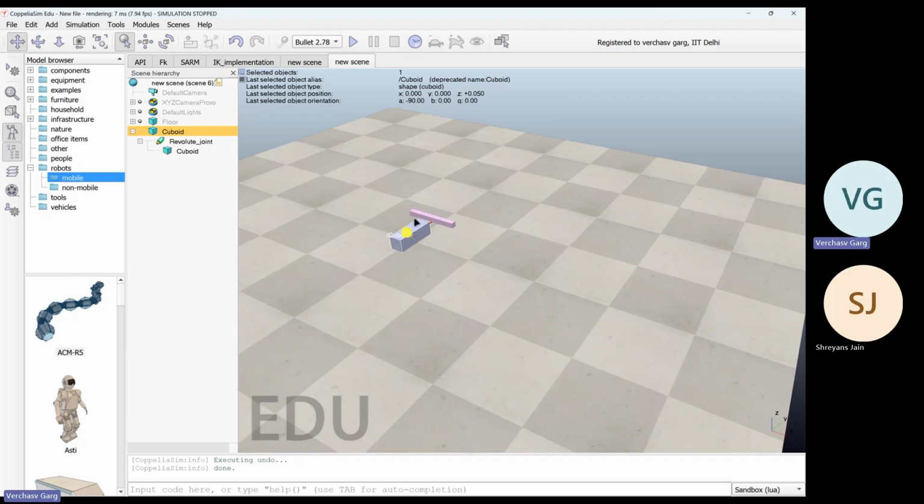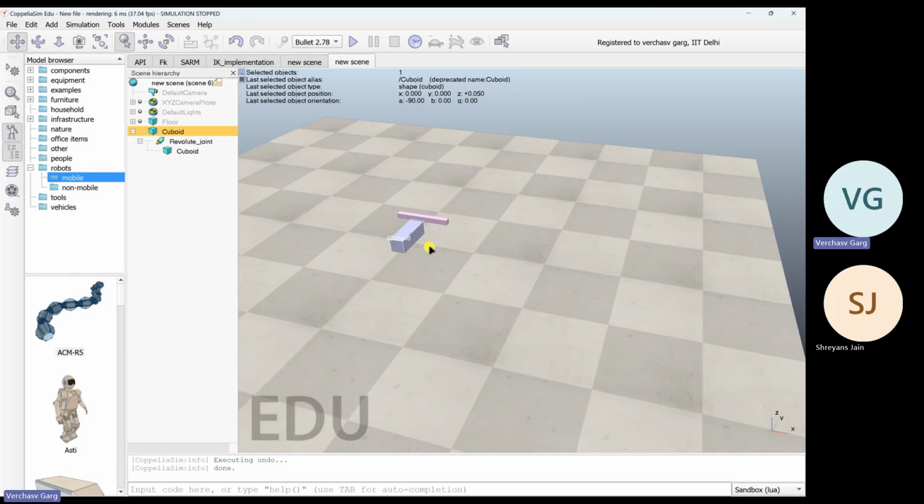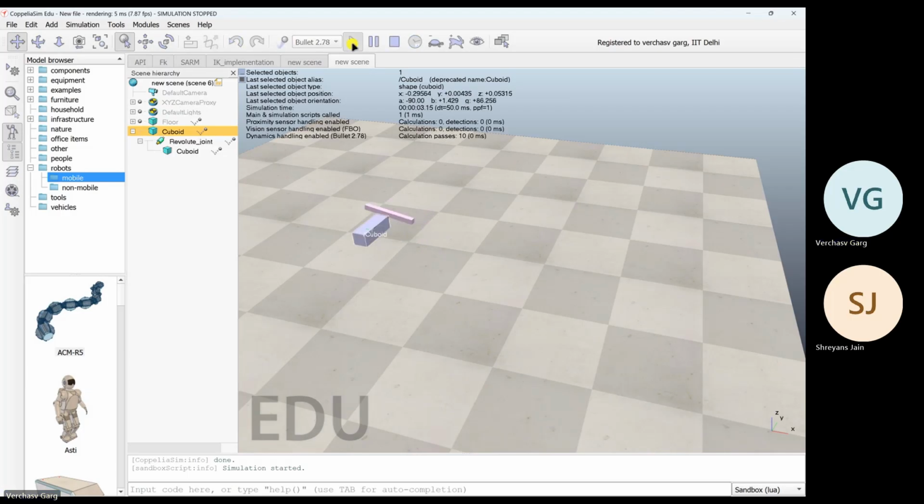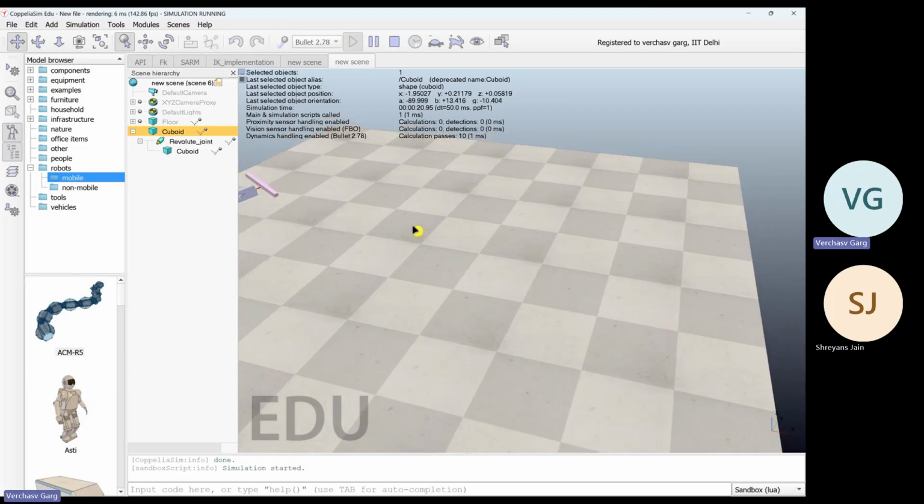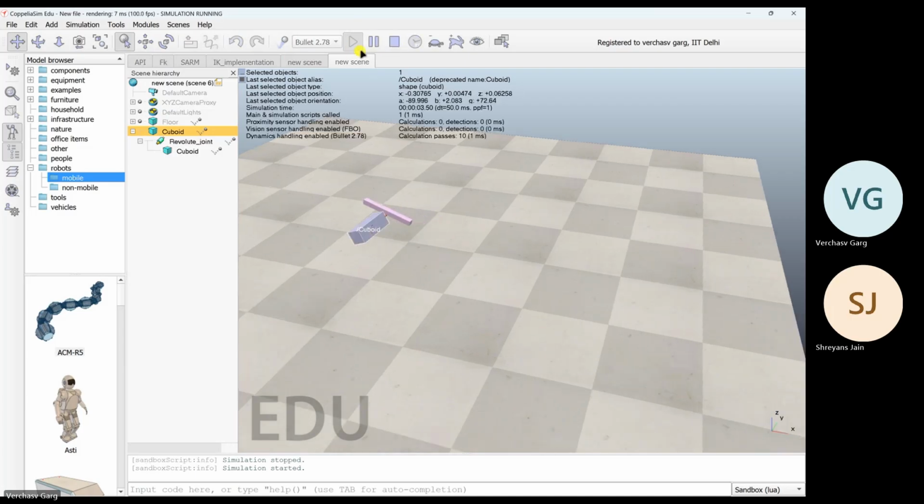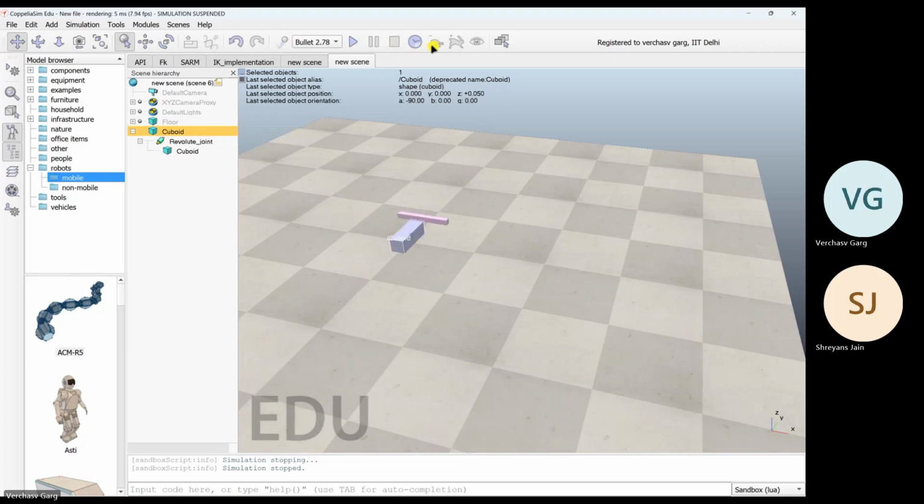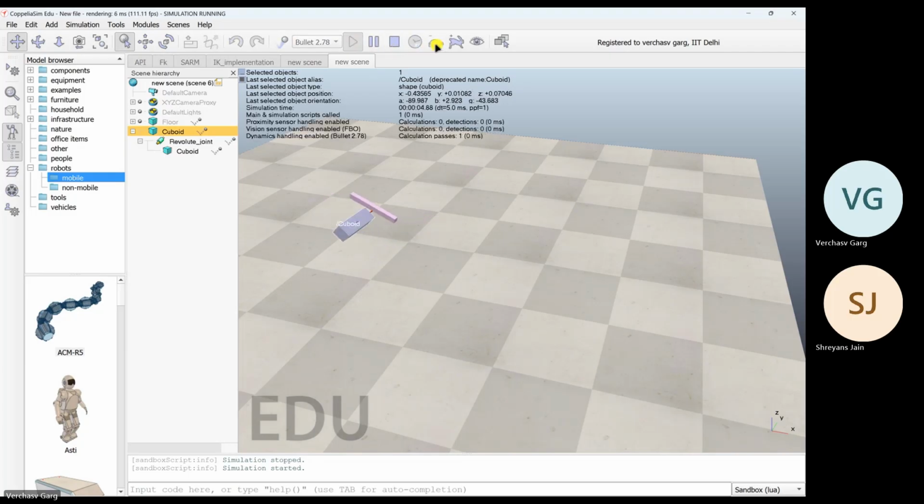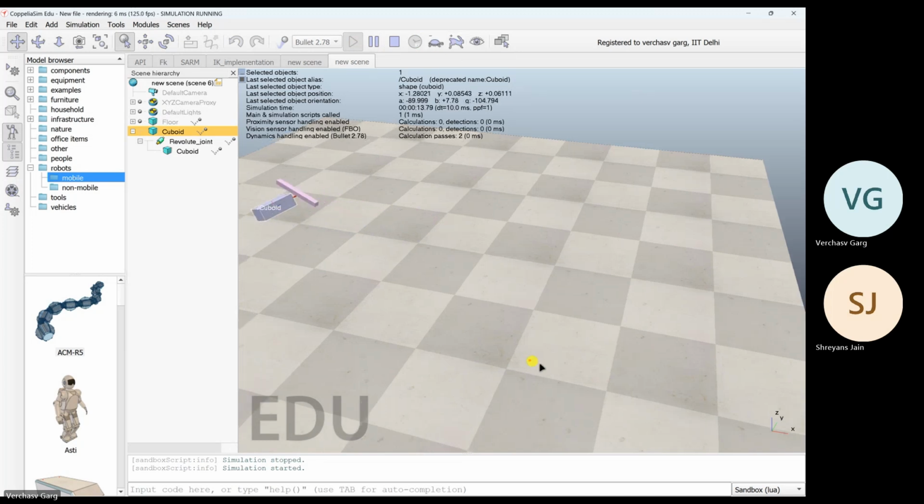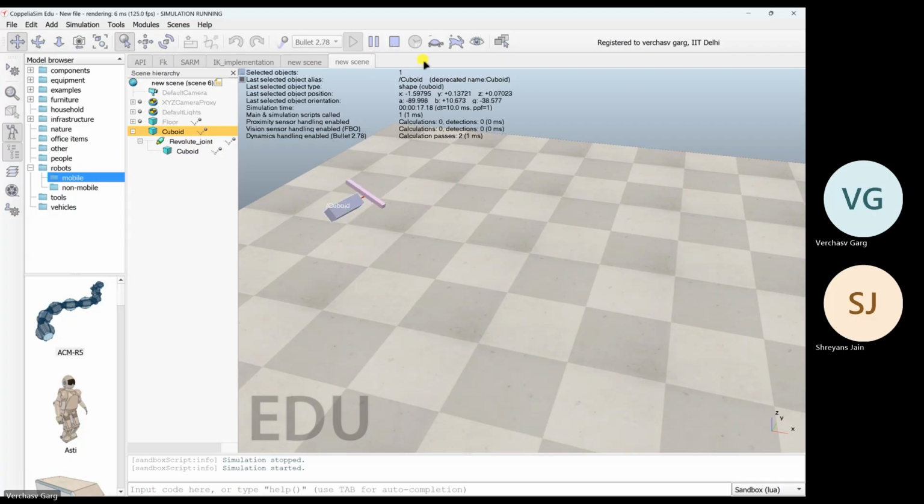If anyone has done it, rotate the parent by 90 degrees and then run the simulation and see what will happen. Like you can see, I am running the simulation. These things will happen. Like it is a physics simulator, so it will behave like this according to its mass and so on.